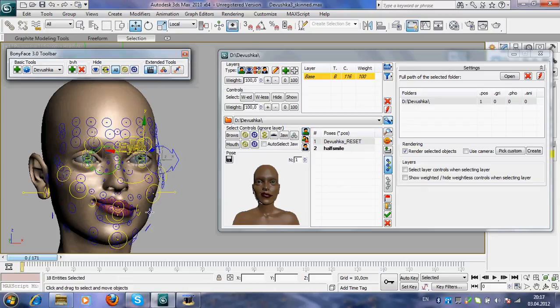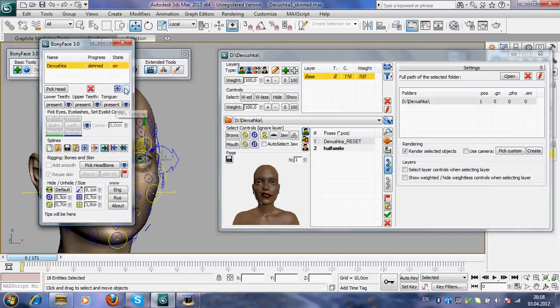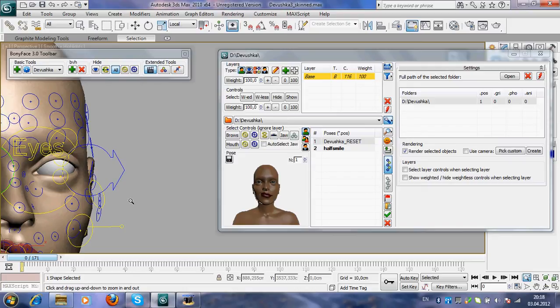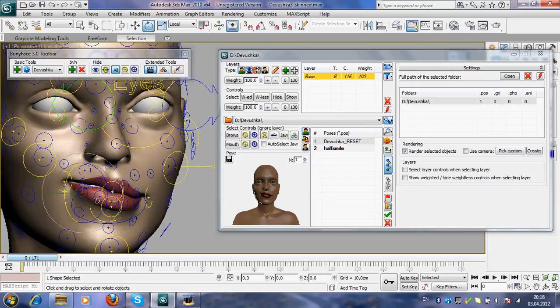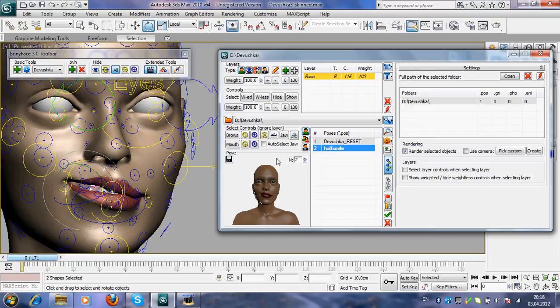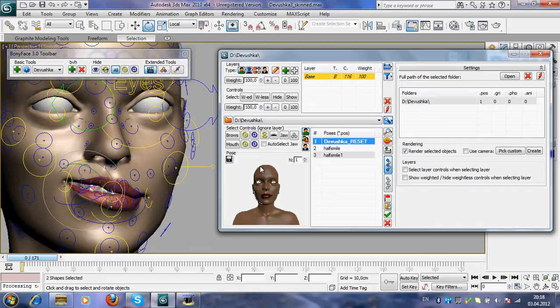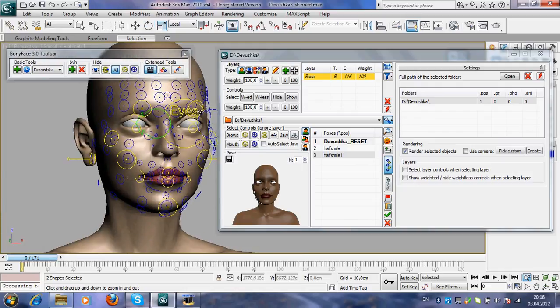Let's continue creating some poses. In BonyFace 3.0 you can rotate lip direct controls and save this rotation in the pose. To apply the pose, I'll just double click on pose name in the list. Well, I have to create more poses.